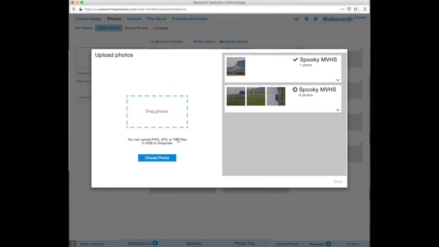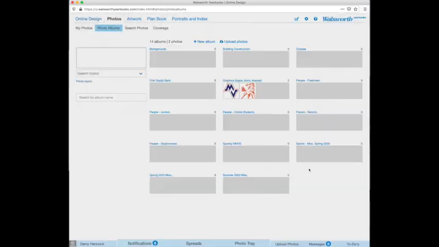One thing I'll point out while we're waiting is notice it says you can upload PNG, JPEG, or TIFF files in RGB or grayscale. We'll get into this a little bit later. Just know that some of you might have iPhones that are not taking JPEGs. They take a different file format that won't upload on here, and I'll show you how to fix that.